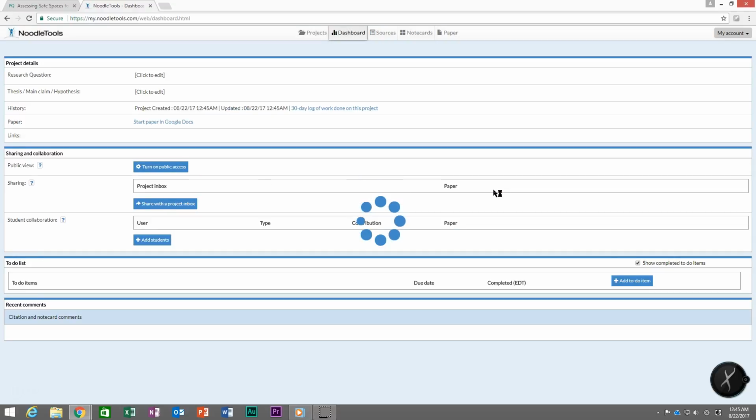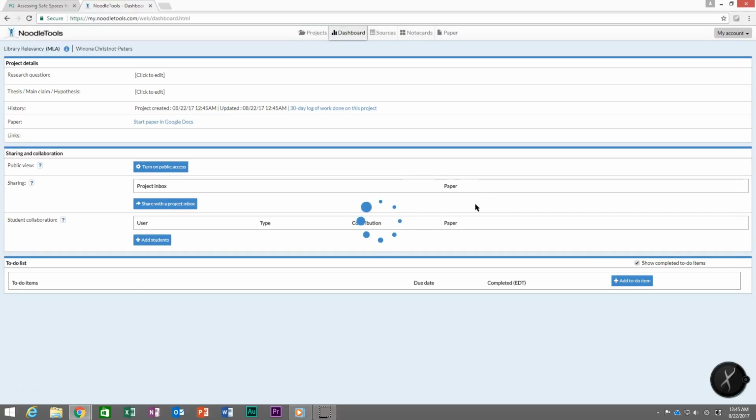The dashboard page for the new project will now load, and this will give you some information about your project. As we have just created the project, there won't be much useful information here yet, but after you have added some sources and notes to this project, this page will be much more useful. Here you can also add other students as collaborators, which will allow them to view and edit the project. This is especially useful for group projects.